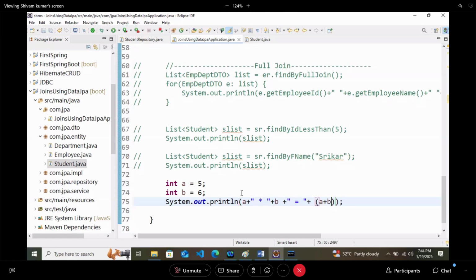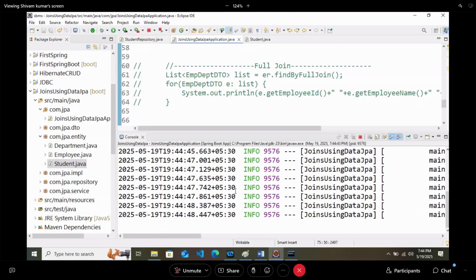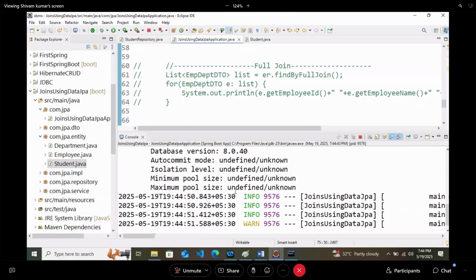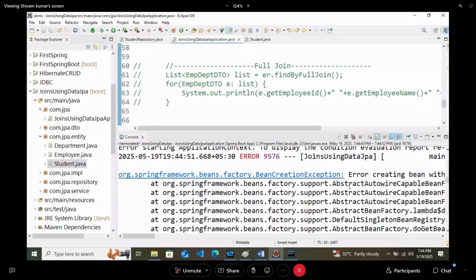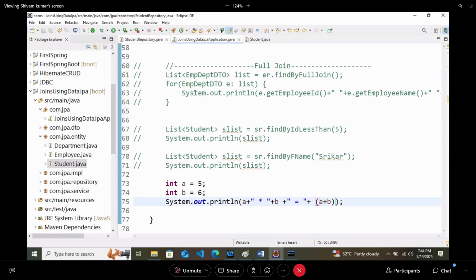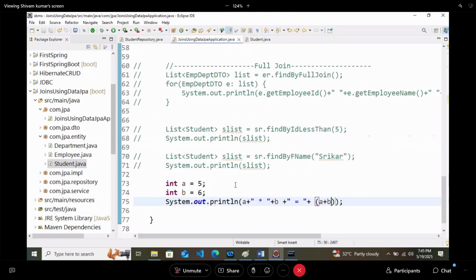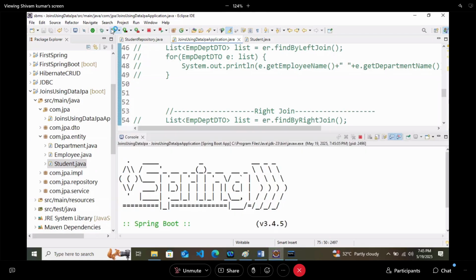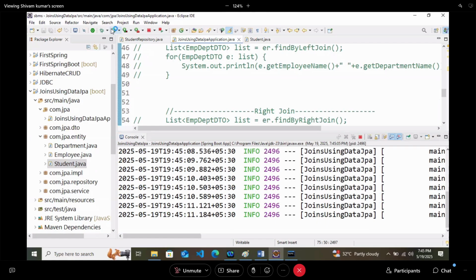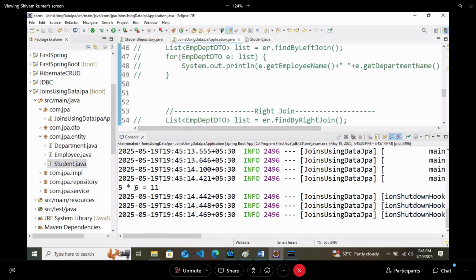If I am executing this code now, what we will get? 5 plus 6 equals to 11. I have kept the multiply sign, not plus. So at first we are getting error. Okay, there is the error. We'll comment out this line first. Then again we'll execute. What we got? 5 multiplied by 6 equals to 11.